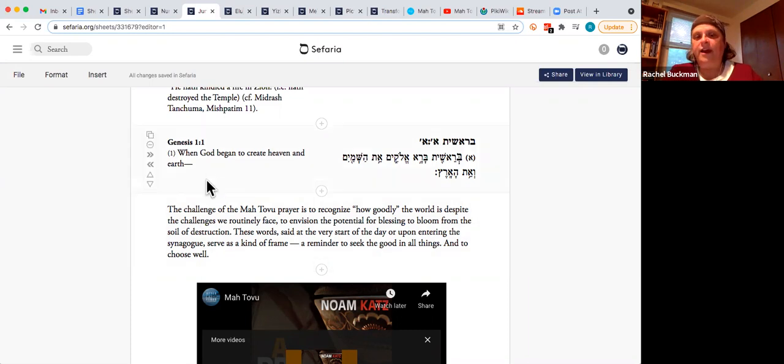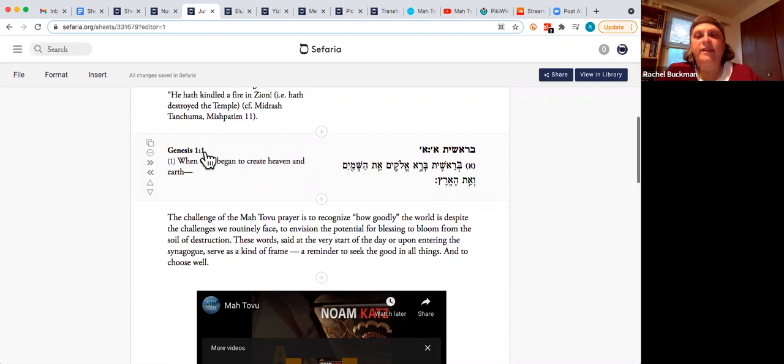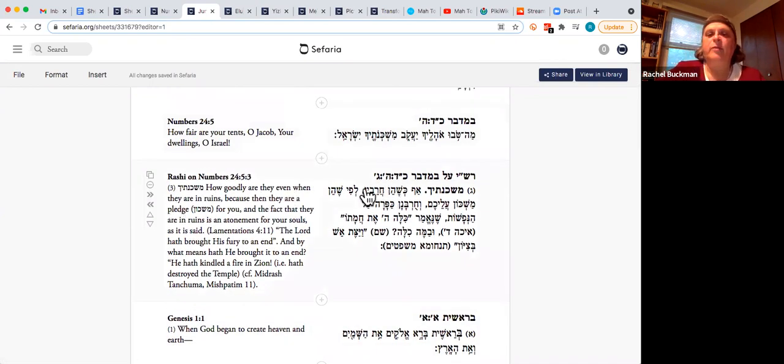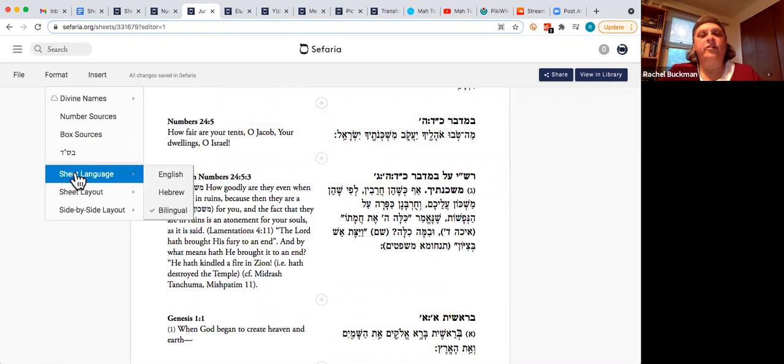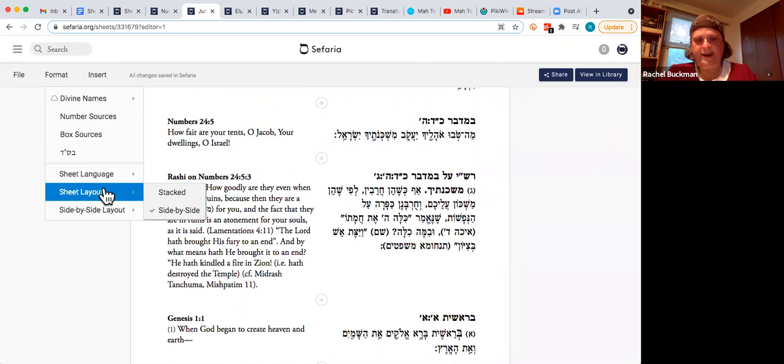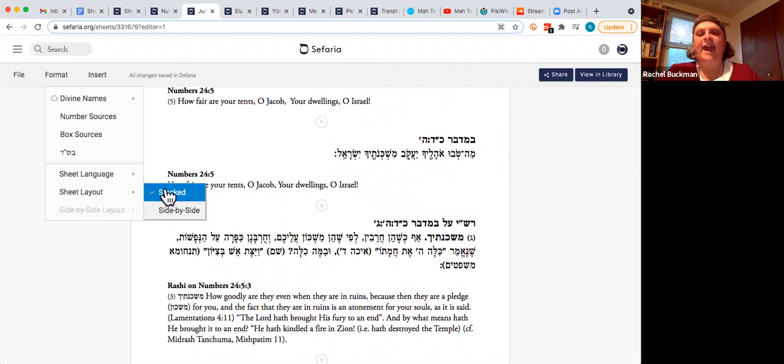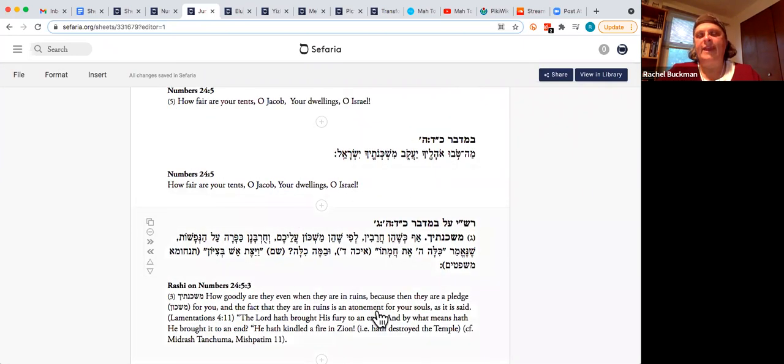So that's one thing. Another thing that you can set, if you're printing it out, is the sheet layout. If you are in library mode, then the reader gets to decide. It doesn't even matter what you want. You'll notice here it's side by side, the Hebrew and the English. I can do it as a whole sheet or as an individual text. I could choose Hebrew, English, or bilingual, and how I want the sheet layout. Right now it's side by side. I could do it stacked, which means you have the Hebrew and then the English underneath.